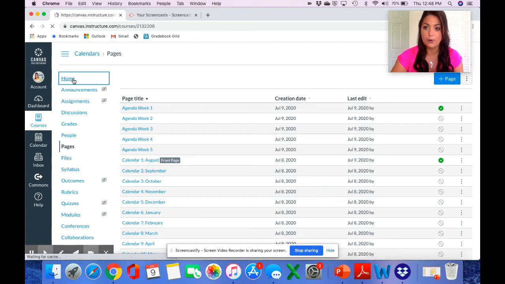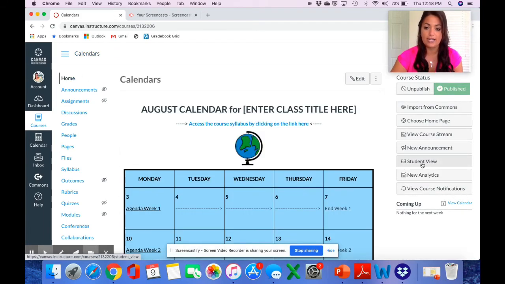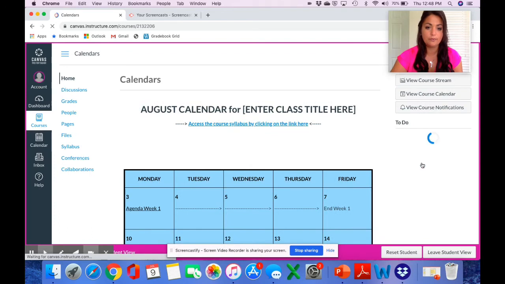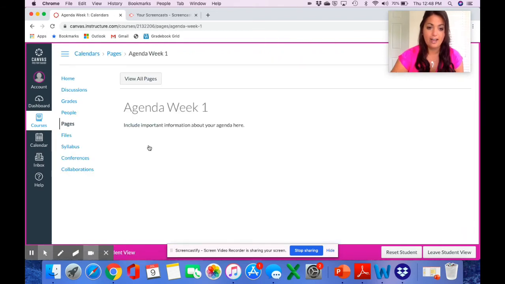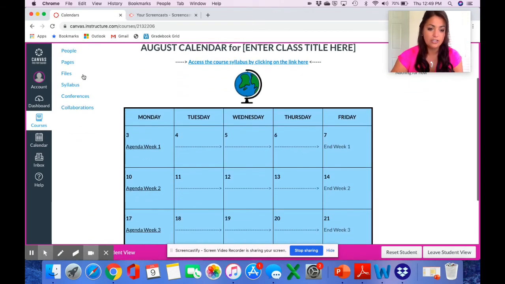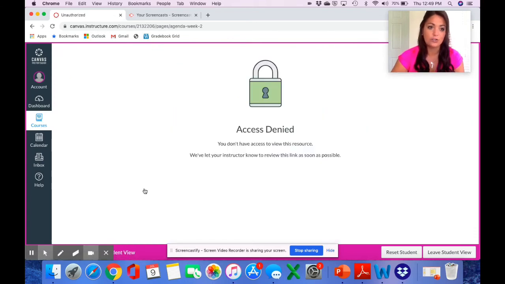So I'm going to go back home, going to take a look at Student View. Now, as a student, when I click on this agenda, I have access, I can read the information, I can understand my expectations and my objectives for the week. Let's just make sure that week 2 is unpublished. So we'll click on that and access denied. So you have everything that you need published, which is great. We're going to head back.